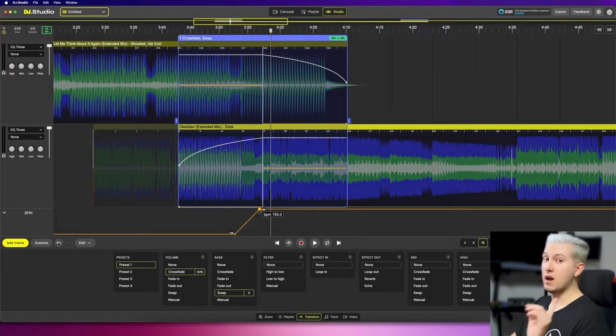Although it is worth noting, sometimes in terms of transitioning, automating that BPM jump quicker can be better. As much as it's a little more sudden, it's a bit less confusing for the audience listening to the mix. So what else can we try?